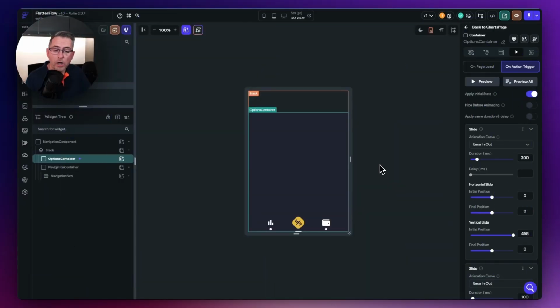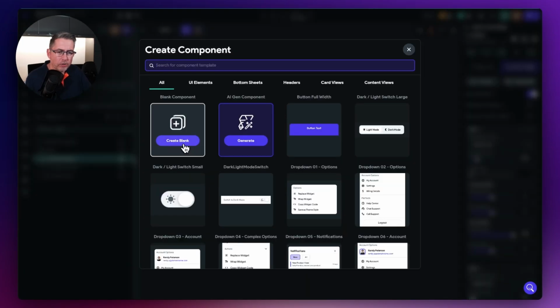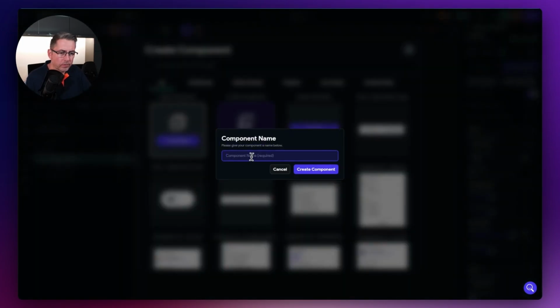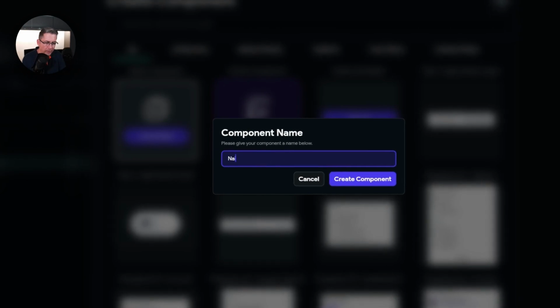Okay then, so our options container is not complete without some options inside it. So let's do that now. Let's create a brand new component, because we're going to want this to be reusable, because we're going to put this in 4 times in this particular example. Let's hit the little plus with the diamond. So this is going to create a brand new component. I'm going to call this one navigation option component, just like that.